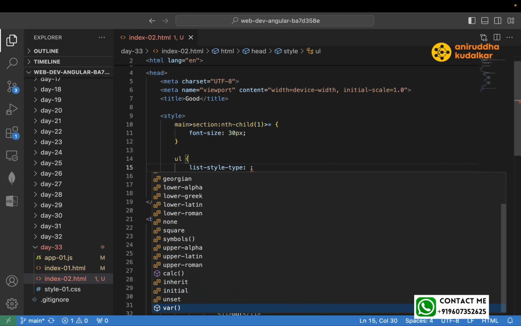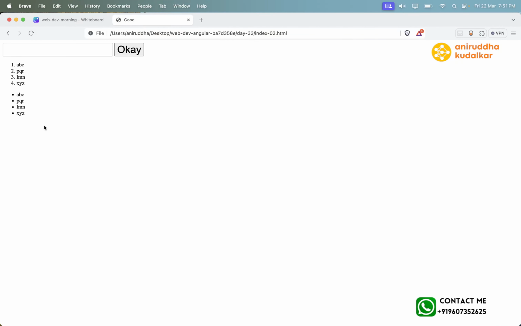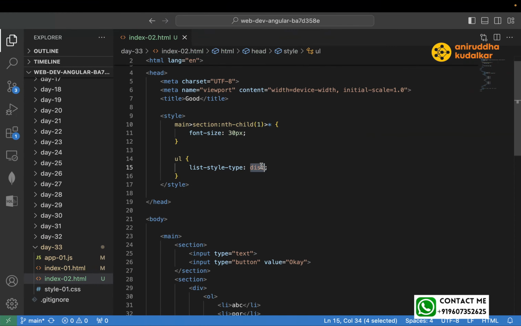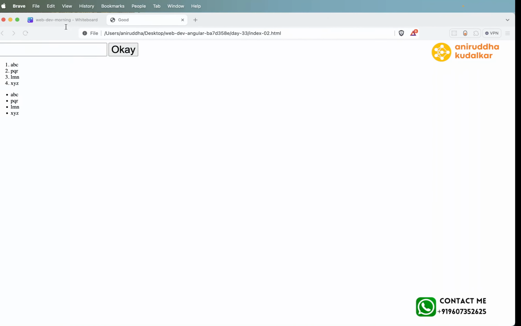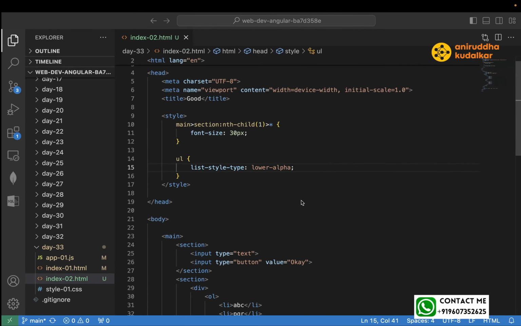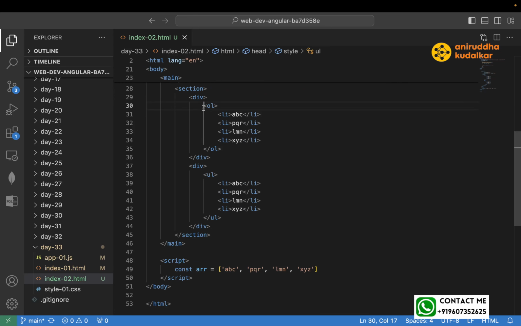initial. We'll talk about that initial. What do you mean by unset, initial? None, later on. A disk. Here you can say this is the disk, the default one. A lower alpha. Here you can see something like this. Lower alphabets, right? Yeah. UL and OL. You got it. What is OL, LI, right?